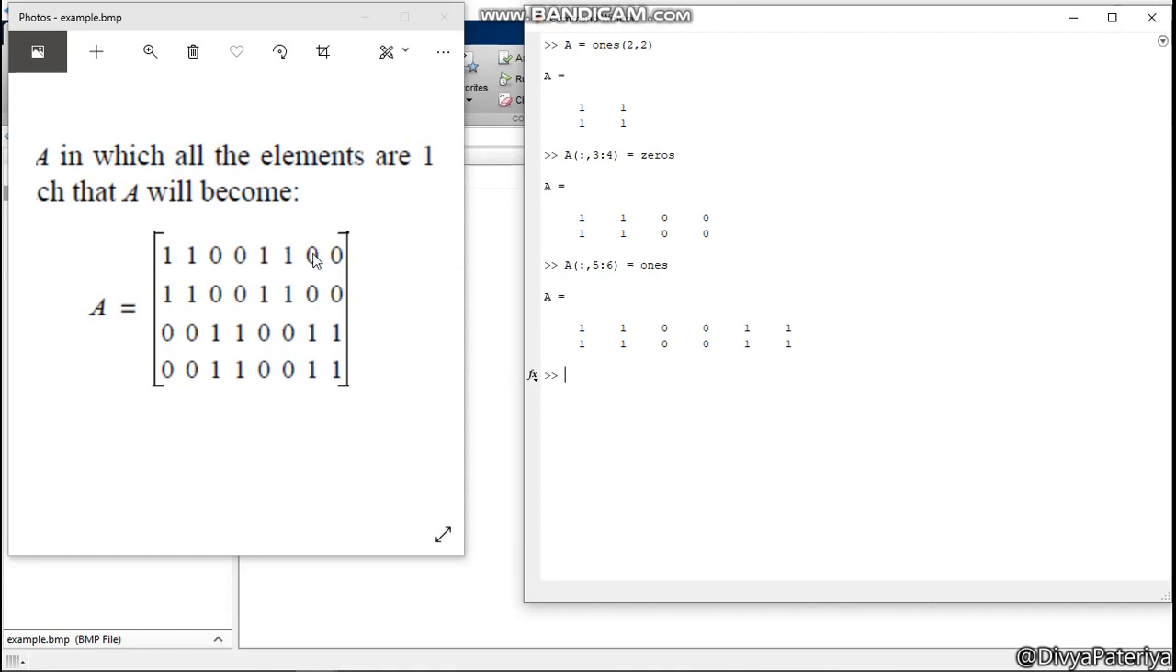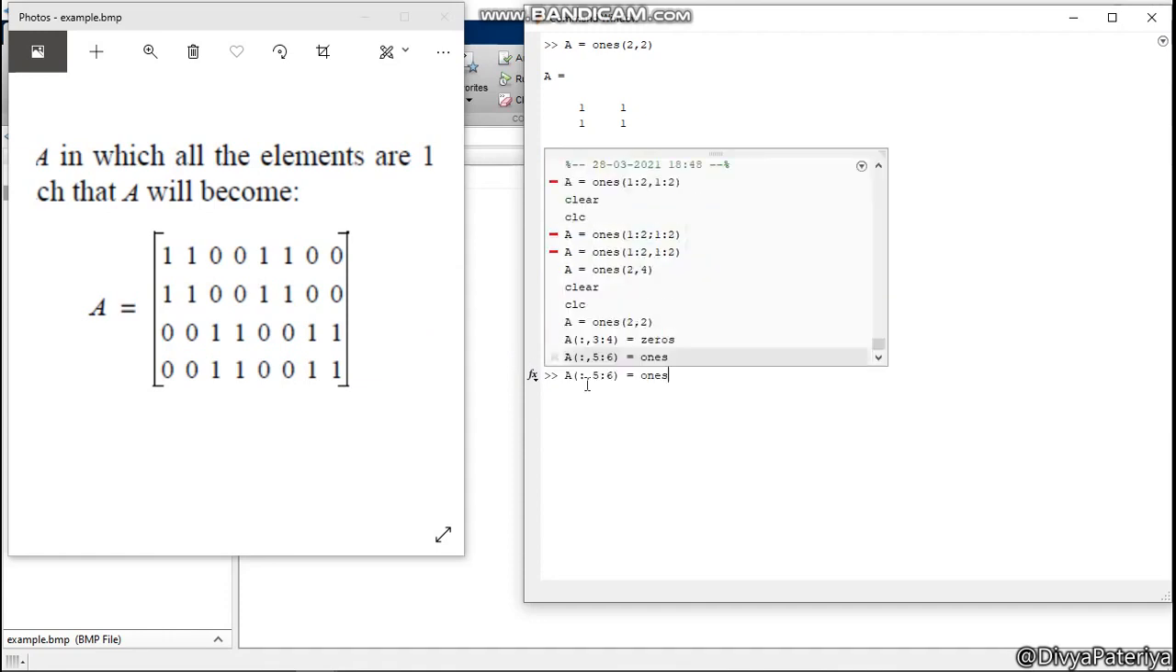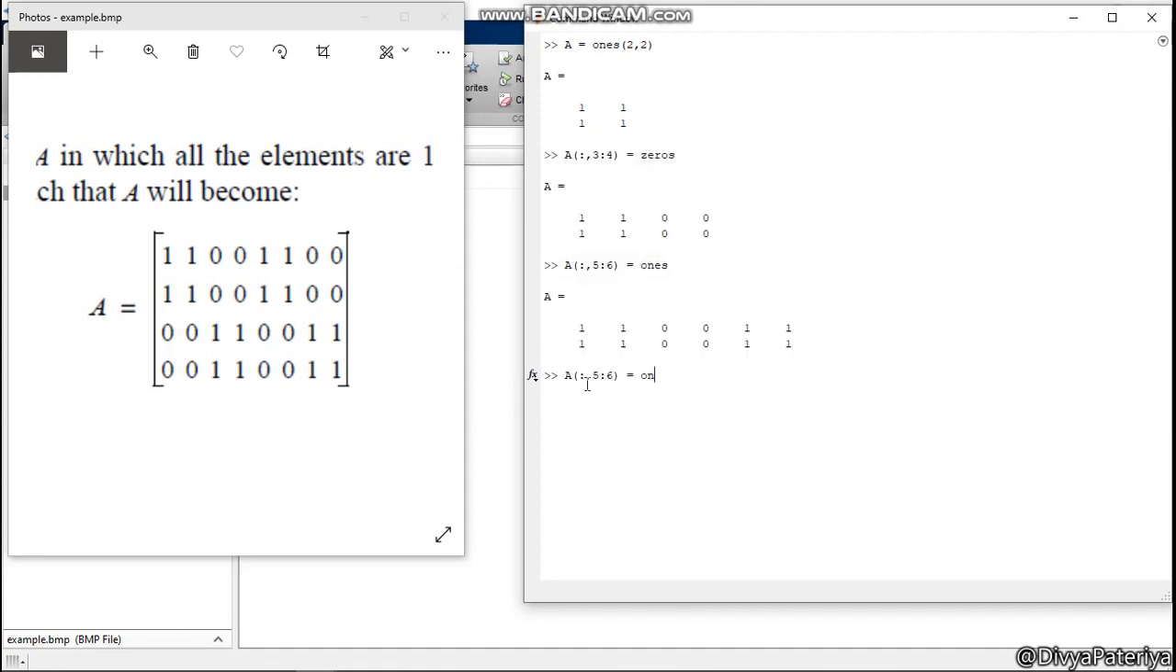Again, in 7 and 8 we want zeros. I will just go to this and I will write zeros. In 7 to 8, to be precise, we want zeros. So now we have 1 1 0 0 0 0 1 1 and so on. Now it is completed, rows 1 and 2. And now we will start making our row 3 and row 4.